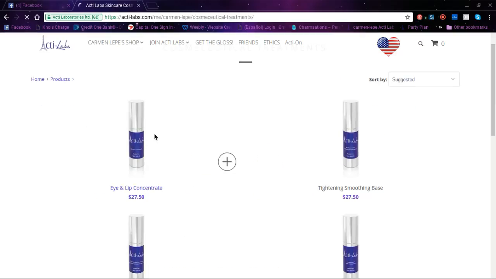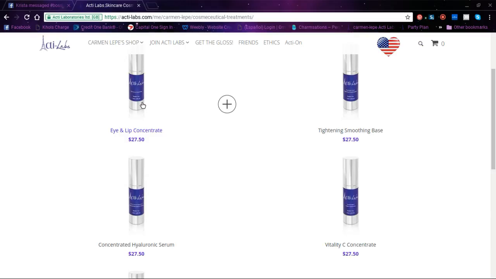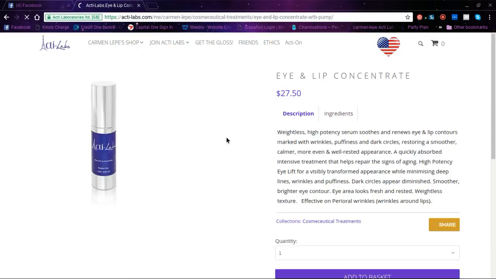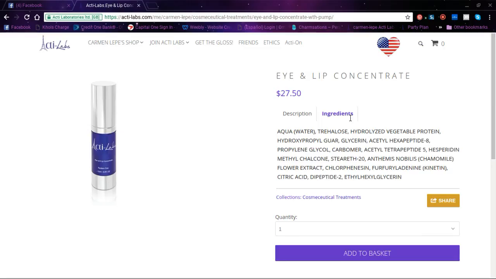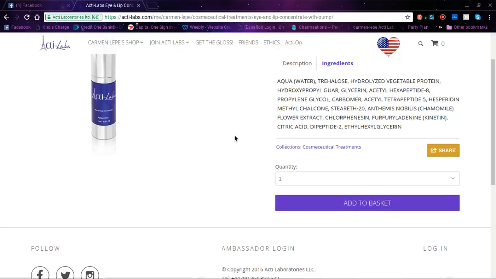Let's pull up a product. If you click on, let's say, Ion Lip Concentrate, click on that product, your website's going to give them a description of what this product does for them. And it's also going to allow them to click on the ingredients so they can see exactly what is in this product, okay?